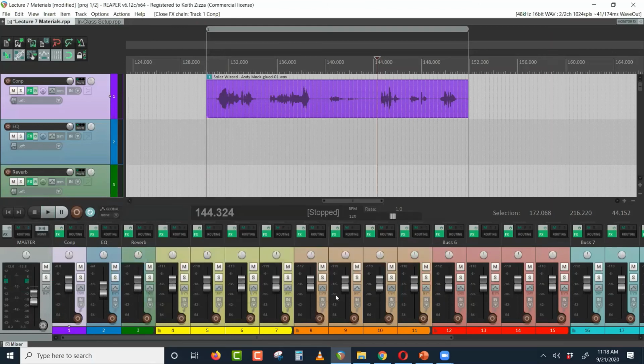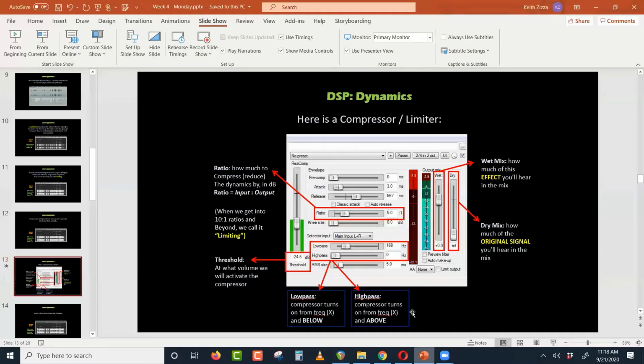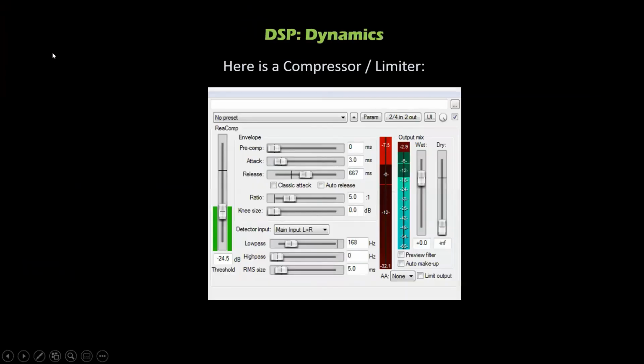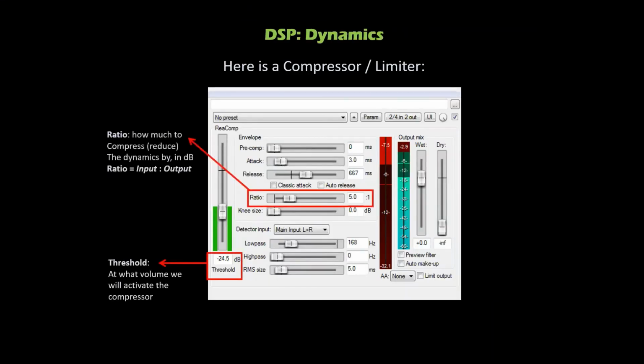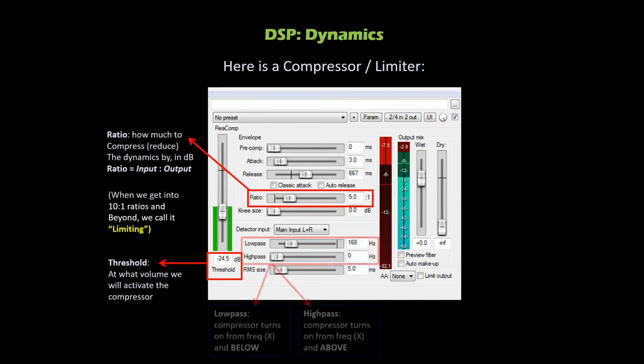So let's go ahead and take a look at that again. So we have a threshold when we activate the compressor, how much we reduce the dynamics by in decibels, right? We call that limiting if it's more than 10 to 1. There's something I didn't tell you about.